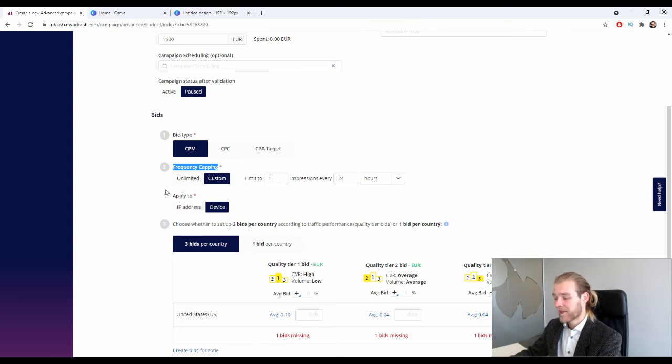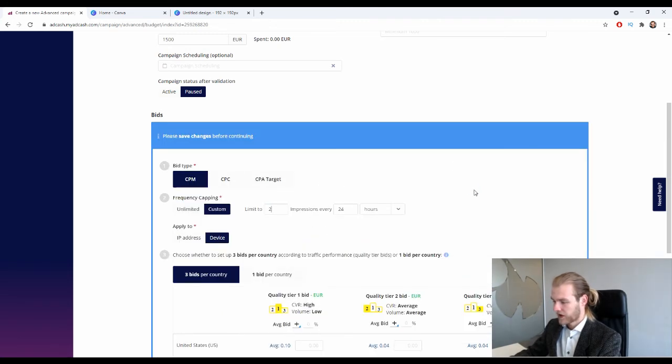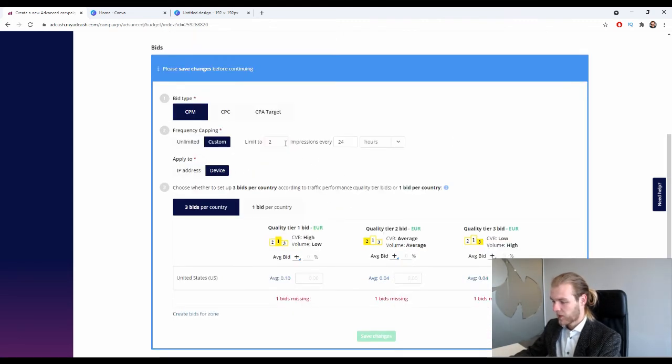Next up is the frequency capping. So how many times can one single user see your ads in a single day or in a certain time frame? Basically, you can set the time frame yourself. So right now it's set to limit to 1 impression every 24 hours. We can change this to minutes or days, which is very nice. So what I like to do is 2 for every 24 hours. But we can also say we want to do 1 every 12 hours, right? Same thing. But we're going to do it on 2 on 24.